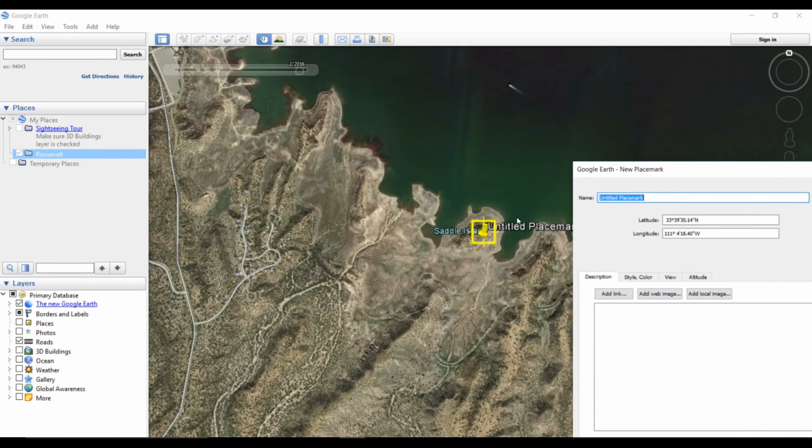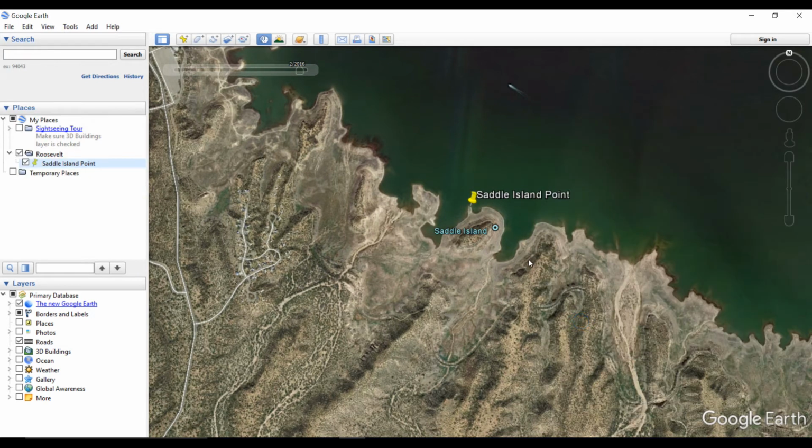Scoot this out of the way, grab this thumb pin, and I'm going to put it right on the edge of that point. And let's say we'll call it Saddle Island Point. Hit OK. Okay, we got a placemark there.